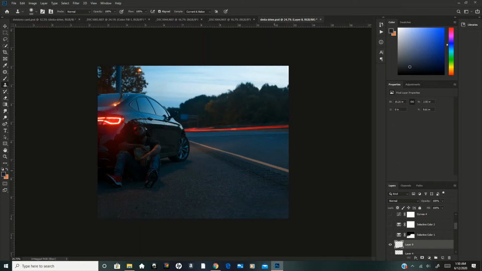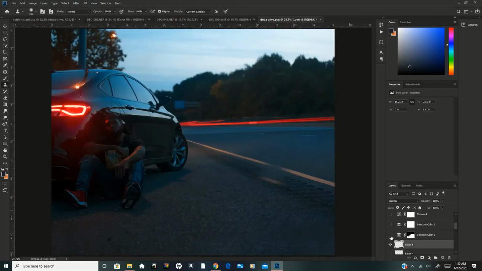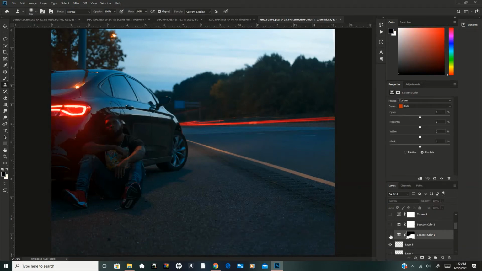Then the picture looks good so far, but we're not quite done just yet. So one of my next favorite color grading techniques is selective color. I'm gonna turn this on so you can see what it is. It doesn't do that much right here. I'm gonna show you the importance of it.